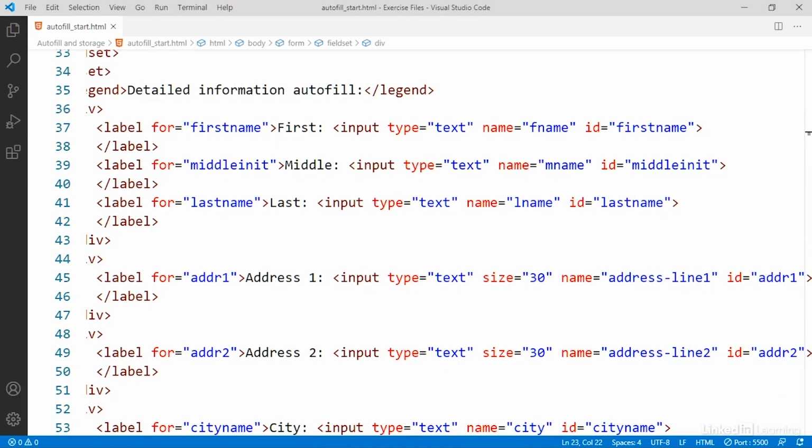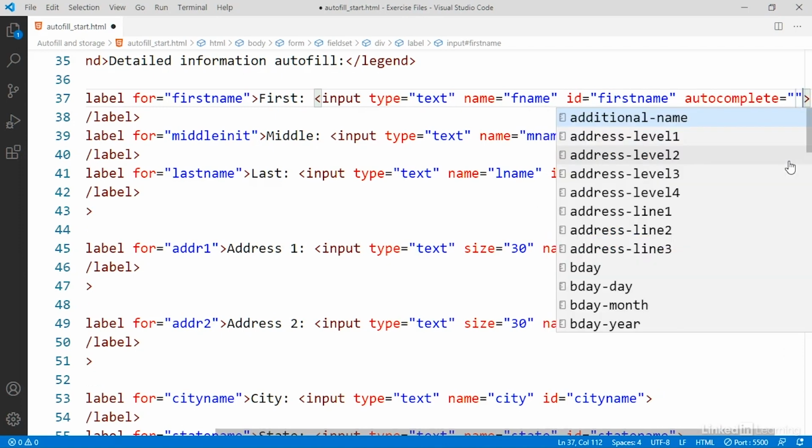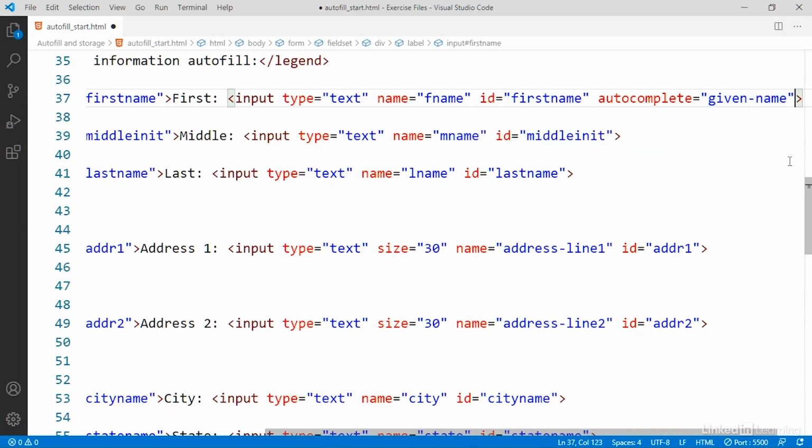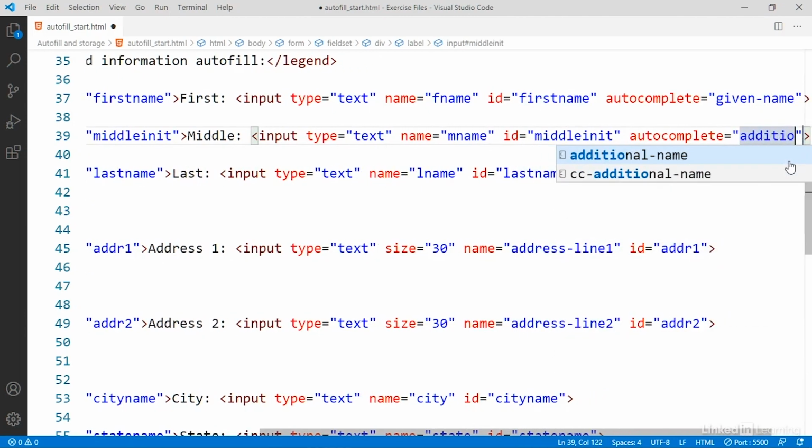So certain kinds of information, such as names, addresses, telephone numbers, things like that, are composed of multiple pieces of information. So for example, a person's name might consist of a first name, a middle name, and a family name. So let's go ahead and add those to the form. Now you can see that in the name attribute, I've already got fname, mname, lname, and that's what Firefox was using to make the guess based on the previous input. But we can actually be a little bit more specific. We can say things like, autocomplete equals given-name, and that's your first name. And then we can set the middle name to be additional-name.